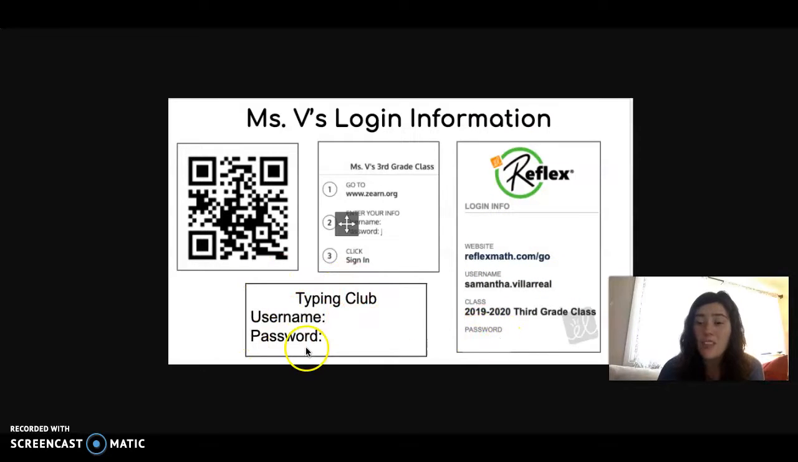For Typing Club, you have to use the link that is provided in the third grade site because it is a specific link for our class. Same thing, you're going to put in the username and the password, and that's how they're going to log into those major sites using the information card.